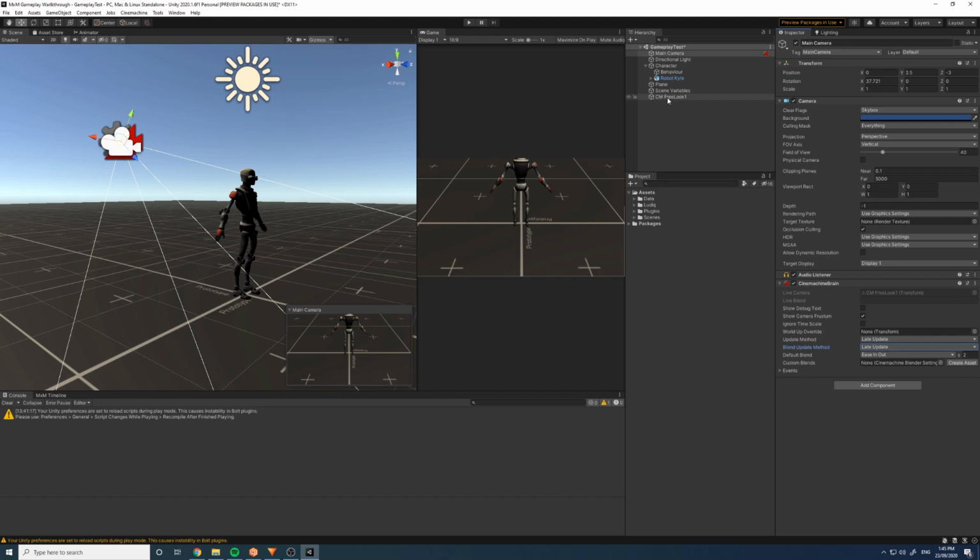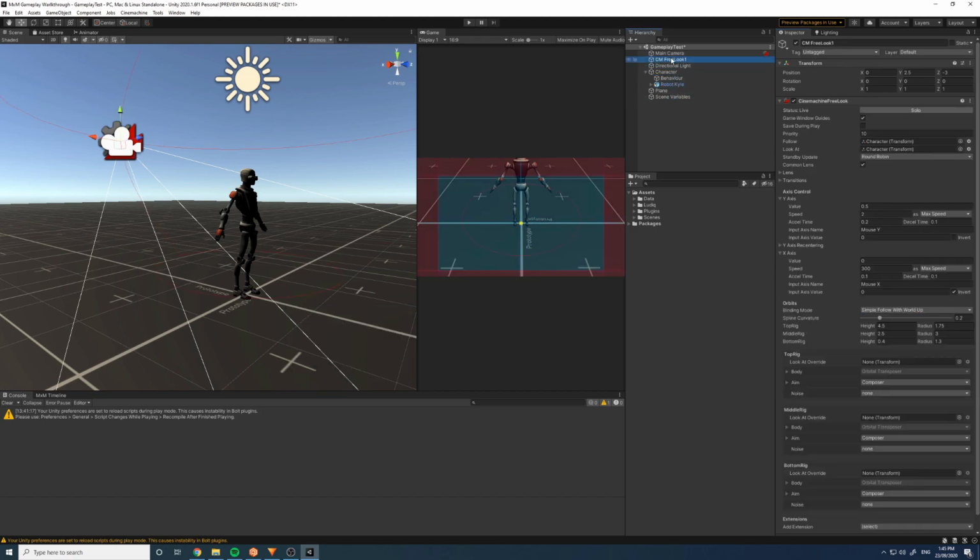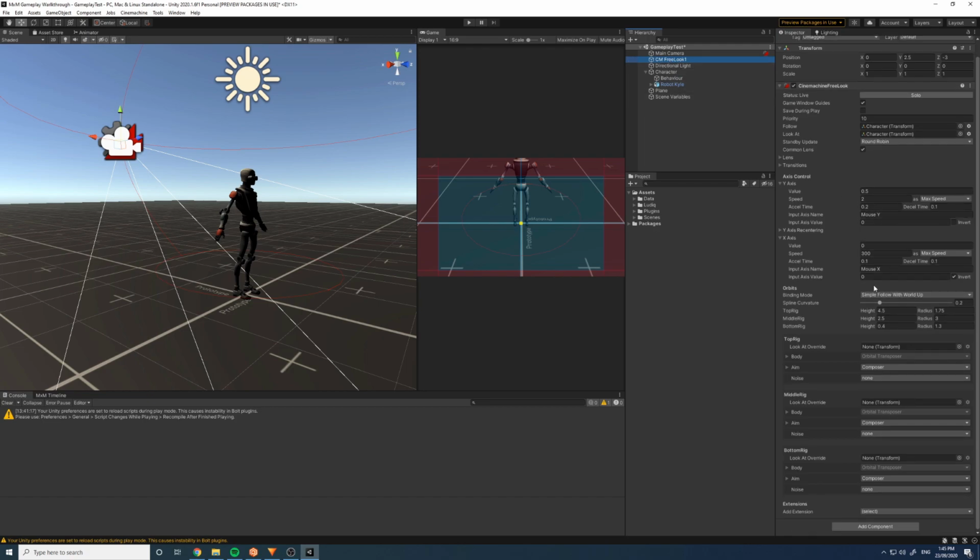Let's go back to the free look, CM free look 1. I'm just going to put this further up here so that it's out of the way. And we can go over here. Let's have a look. I'm just going to go to the top rig.